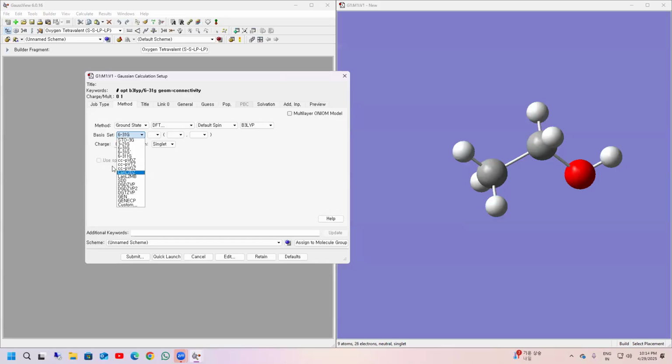See here, whenever you are going to submit the calculation by using GaussView, you can choose only one basis set at a time. Then how to give the multiple basis set? In that case, we have to use Gaussian directly. You have to prepare the input file and submit the calculation directly to the Gaussian software.